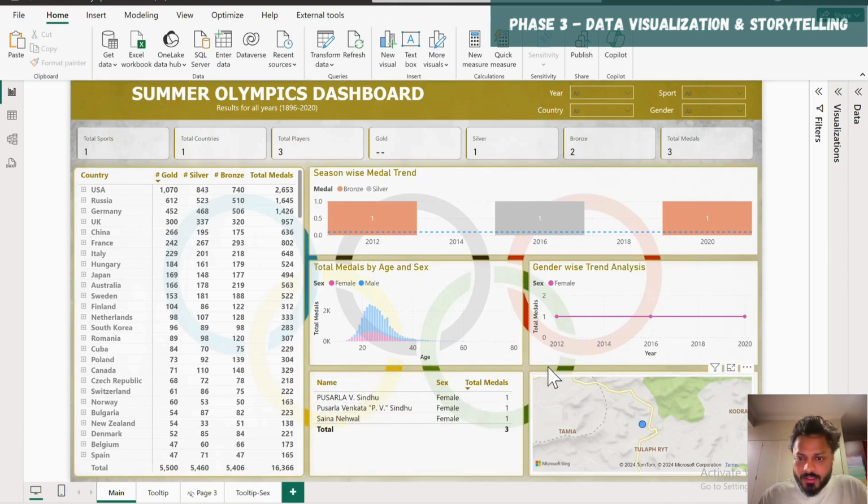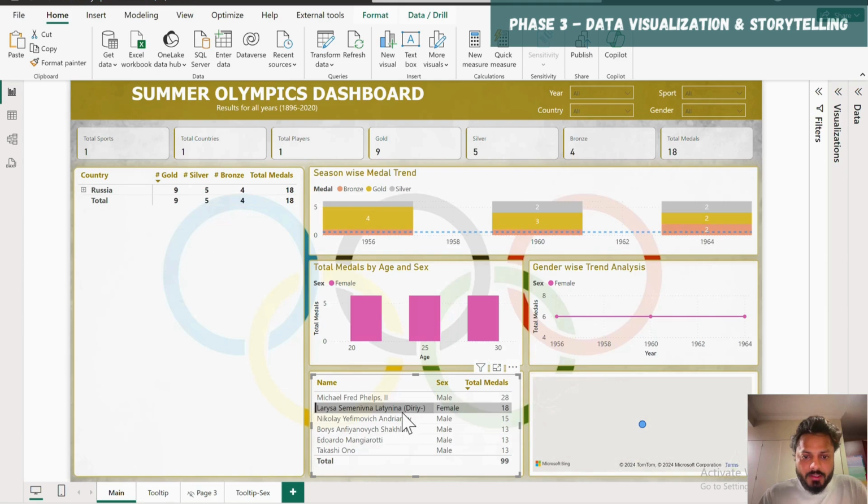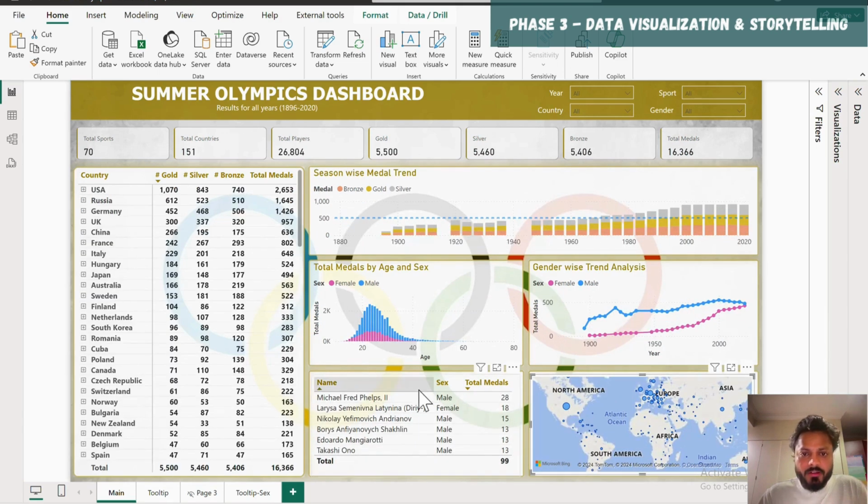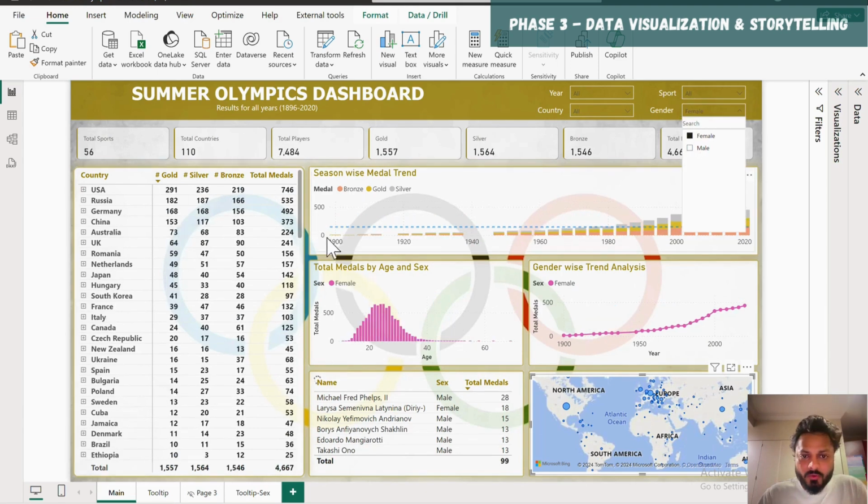All right, so I can see there is some kind of filter. So yeah, you can see here, right? There was some kind of filter applied. So again, if I go to female, you can see the trend, so I can see the chart, this one.